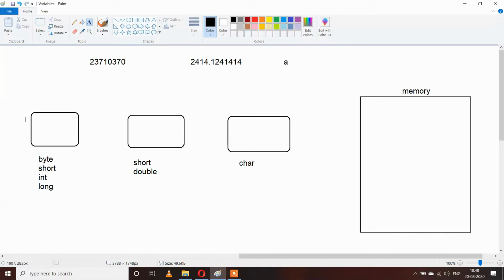So we have different data types. Let's take an example. These data types are like empty boxes. And for storing different values, we have different types of data types. For storing integer values, we have byte, short, int and long data types. For storing decimal values, we have float and double data types. And for storing alphabetical values, we have char, also known as the character data type.